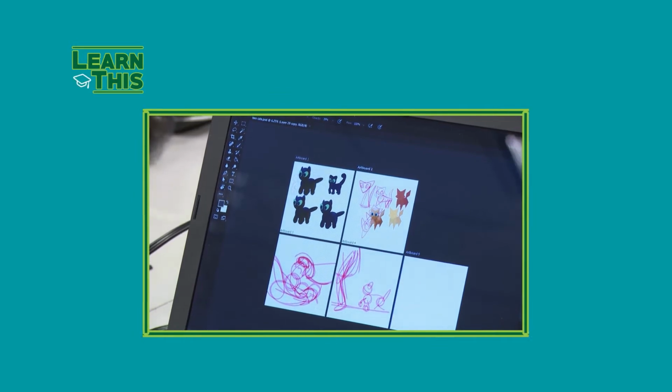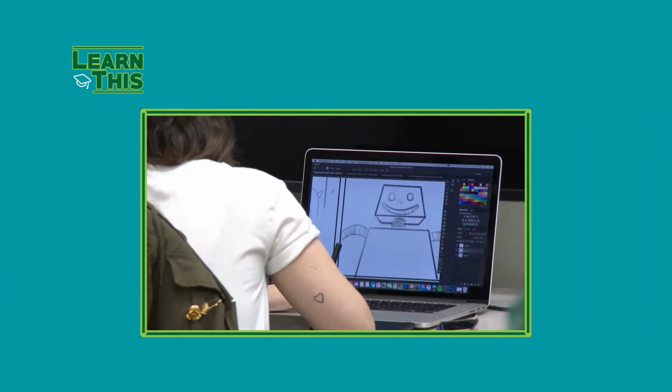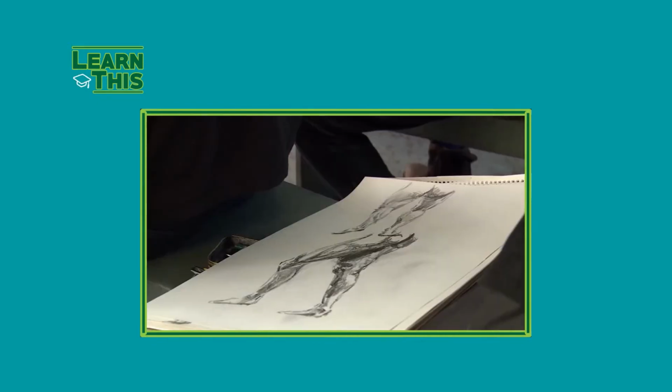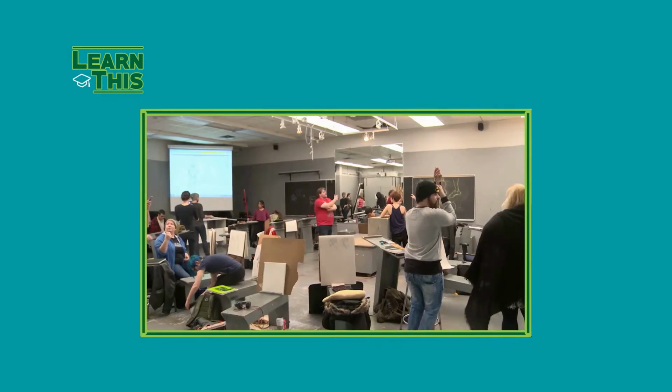Welcome to Learn This. Last week, we learned about what it's like to be in the photography, fitness, and animation programs. But this week, we're going to focus less on the animating and more on the illustrating. From graphic narratives and interpretive illustrations to more life drawings and environmental art.